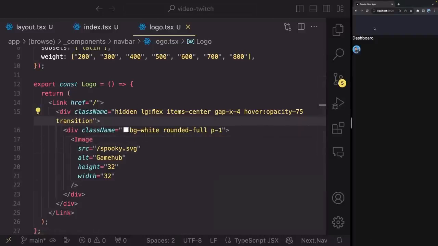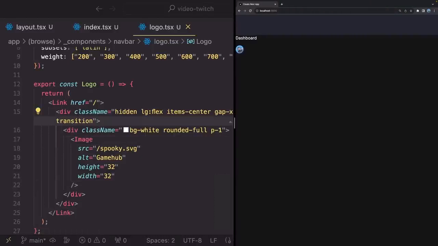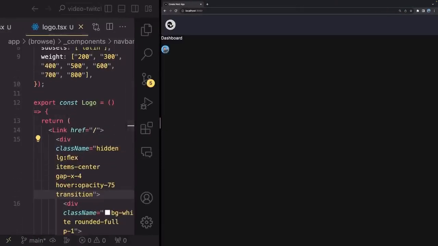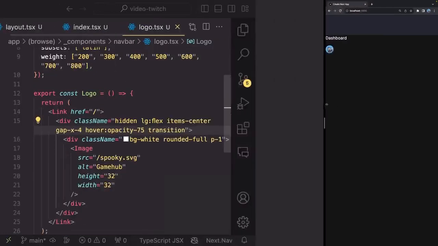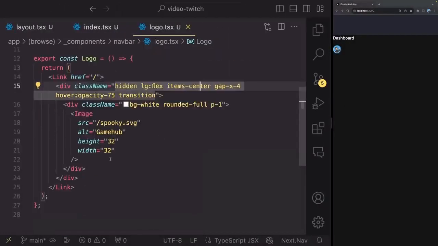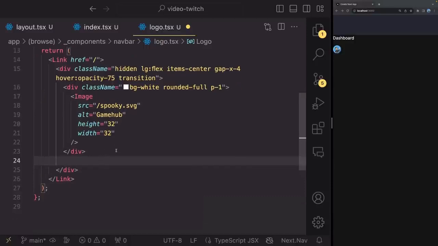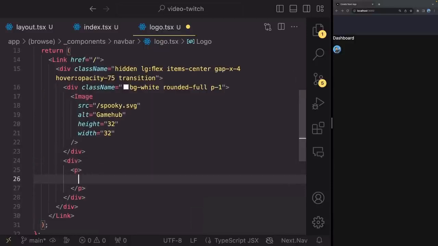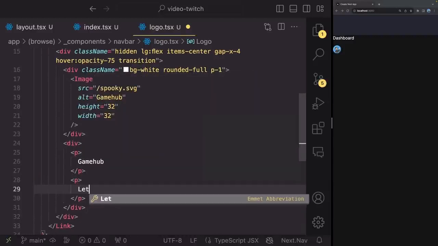So you can see now on small devices, it's not visible. But on big devices, it is visible right here. And when I click here, it's going to redirect us to the root page. Great. So now let's go ahead outside of this div right here. And let's add another one, which is going to have a paragraph of GameHub. And then below is going to have a paragraph of Let's Play.